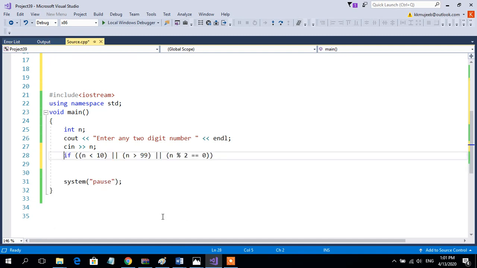The main step in this problem is to check the conditions. We have three conditions to check. The first is that the number has to be 10 or above, and the number has to be below 100. So this condition will check whether the number is 10 or below, and this will check whether the number is above 99, which fails the two-digit condition, because if it is less than 10 it is a single-digit number, and if it is greater than 99 it is not a two-digit number.